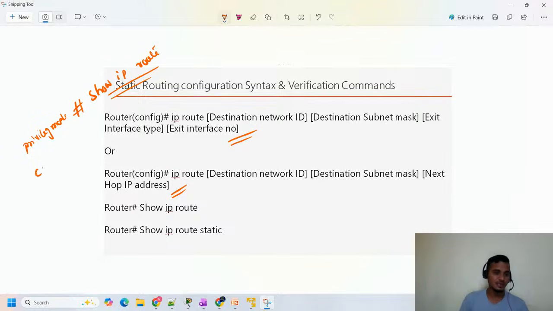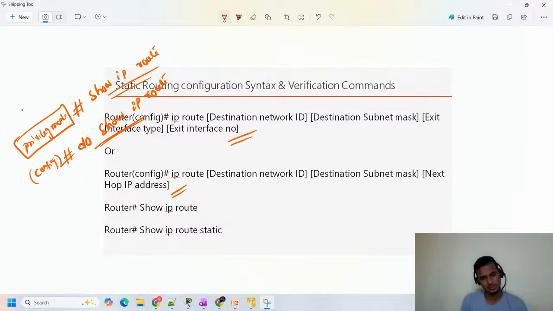If you are in configuration mode and you need to run the verification command again, then you just add do before show ip route. Don't panic or be confused. You can run the show command from privilege mode, either on a router or switch, everything is fine. If you are in global configuration mode, you just need to add do, so it becomes the do show command, guys.